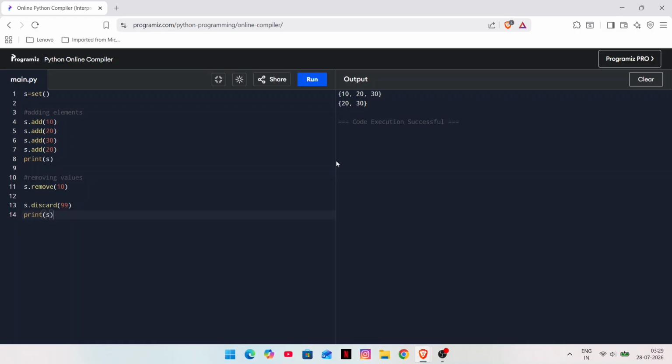First, let's talk about s.add. It tries to add 20 a second time. Python checks if 20 exists, sees that it does, and ignores the command without throwing an error. Now let's talk about dot remove versus dot discard. This is a crucial distinction.